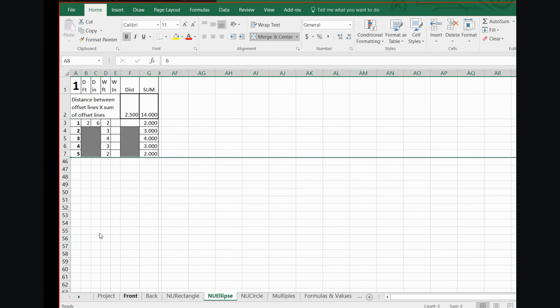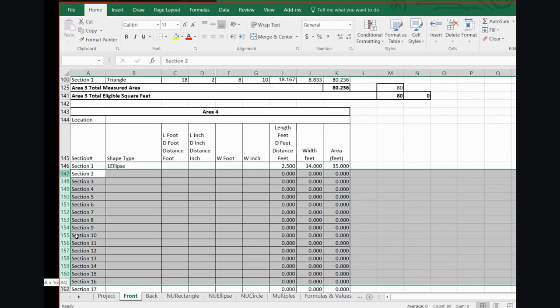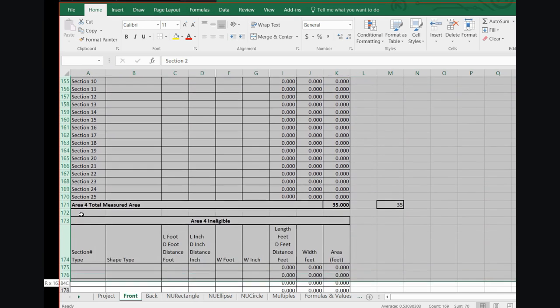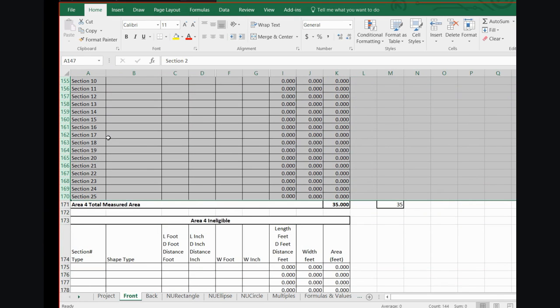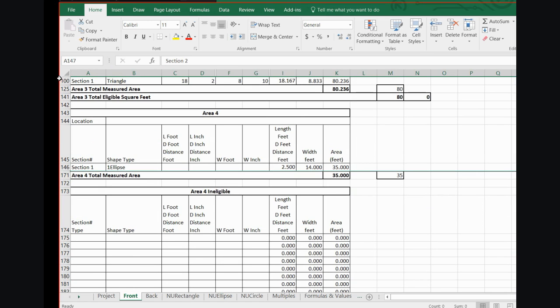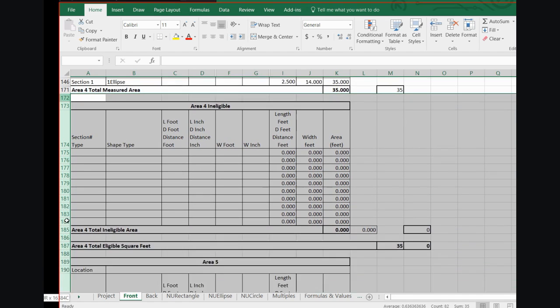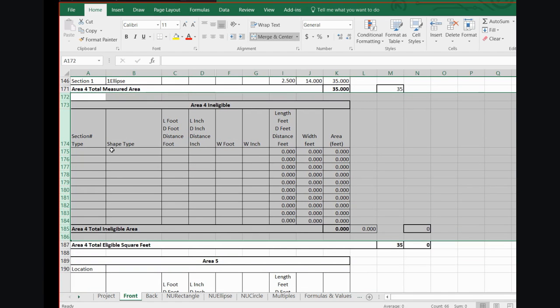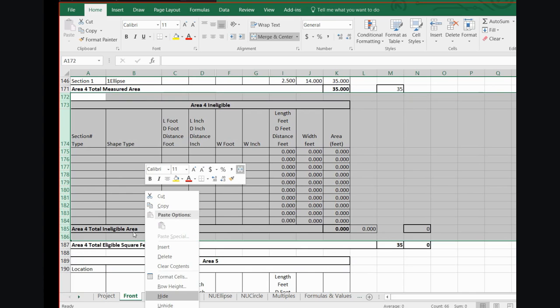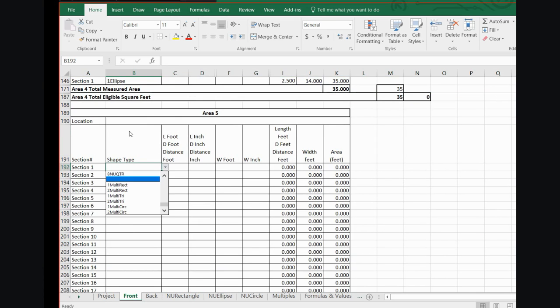Okay, back to our front yard, and that's the only section we have for area 4. There isn't any ineligible areas, so we're going to go ahead and hide that. Alright, and then area 5, we just have a rectangle.